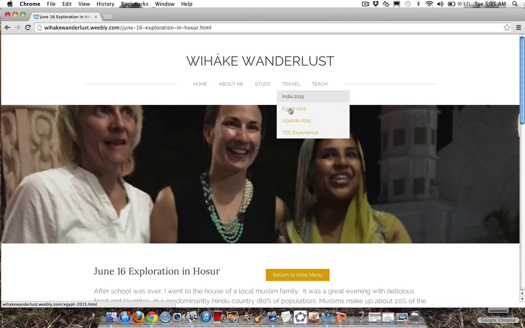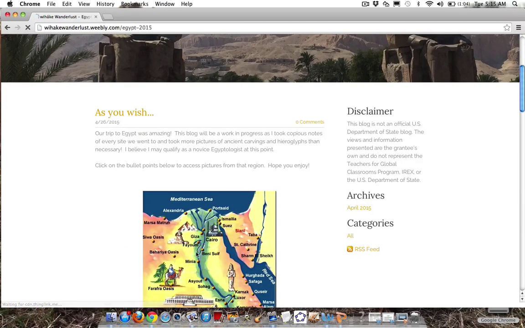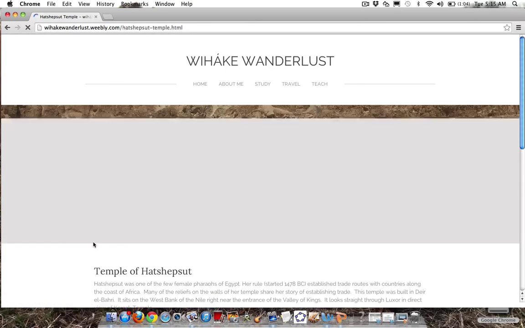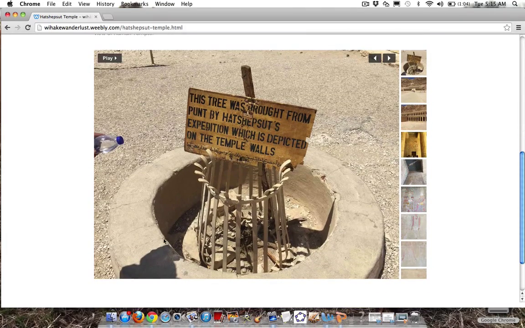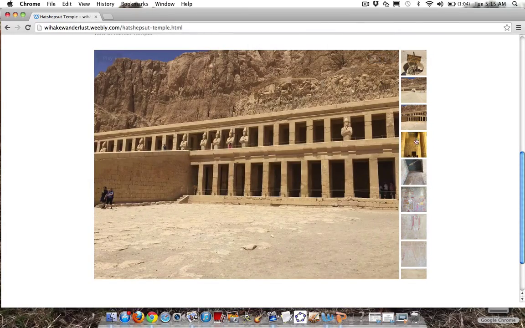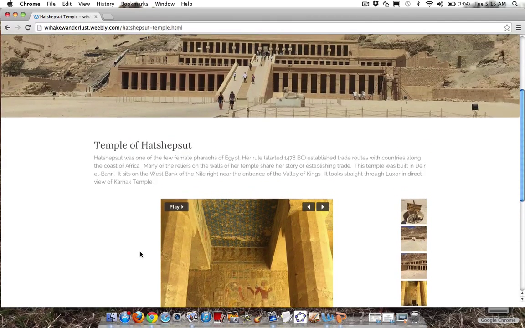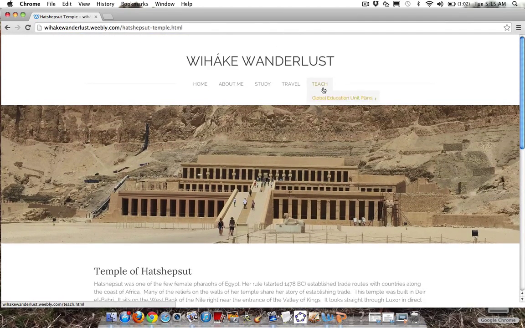Under travel, there are various examples. For Egypt in 2015, you can click on anything on the map and explore that region even further. It will bring you to educational facts about the area, as well as pictures about the area. Many of the pictures will also have captions explaining what you see in the picture. These can be used for students to explore, to inspire themselves to analyze something further, or for you to show to the classroom.